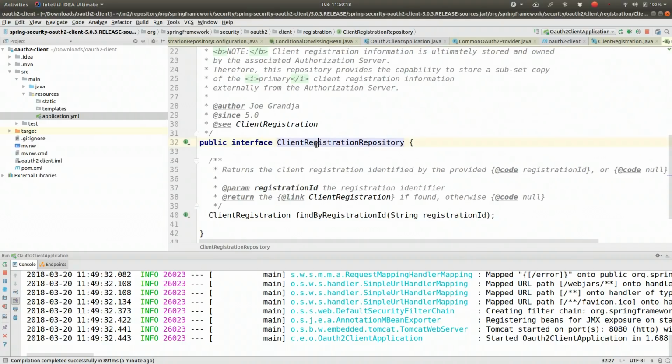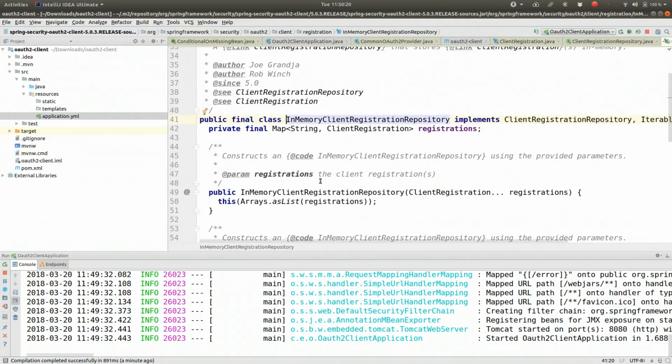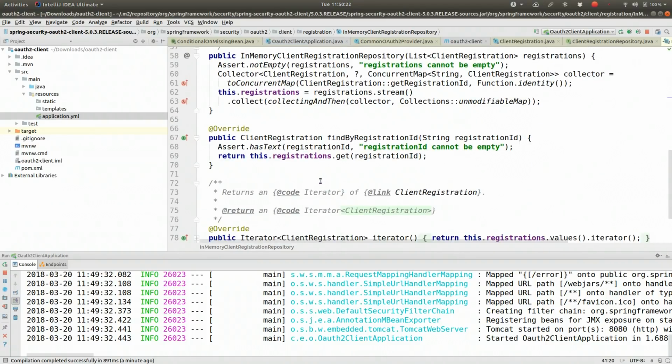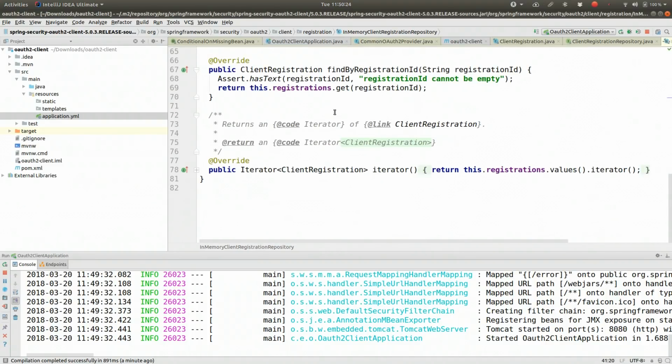But there is no reason that this client registration repository has to be the default one. You could have one that's based on a database, for example. Okay, so a lot of different options here, a lot of different interfaces that you could use to make this work easier. Now, we have that auto configuration in Spring Boot, which we're using to take your properties and to turn them into configuration. But there's absolutely no reason that you have to do it that way.